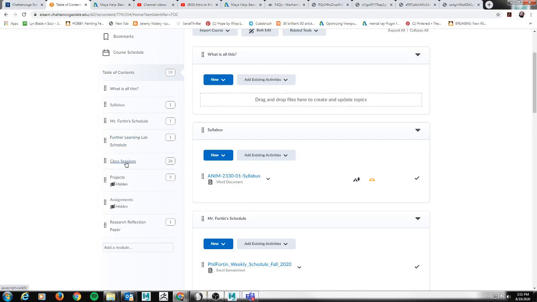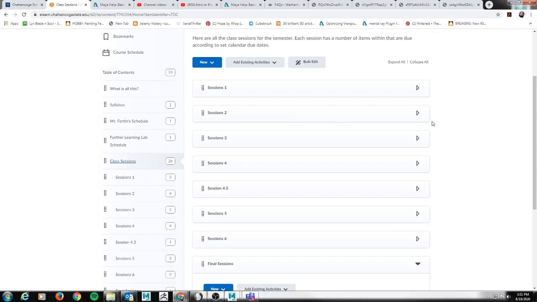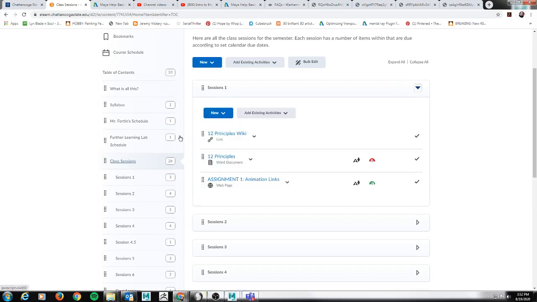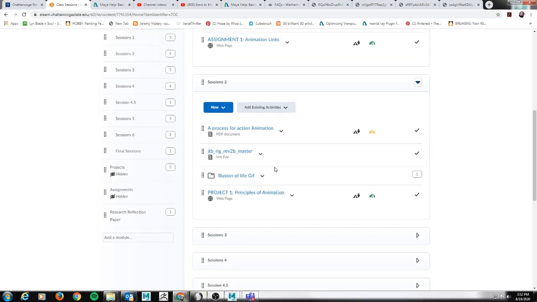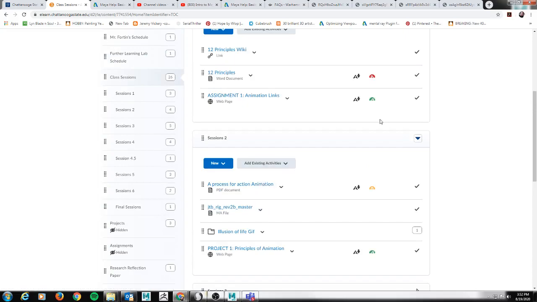Class sessions. This is the meat of the class. When I click on class sessions, you'll see there are a number of session files. Session 1, for example, is our intro. This is 3D Tools 2, so I'm talking about the principles of animation, and there's another link to some more principle concepts, then a video, and then usually an assignment or some kind of project. Session 2 is process for animation. It comes with a little character model for the homework assignment, and then we have a project. That's how I set up my sessions.